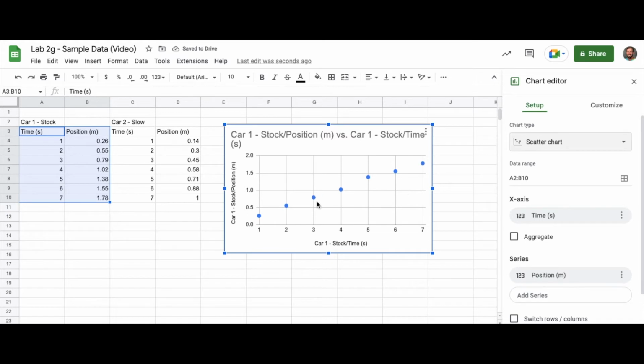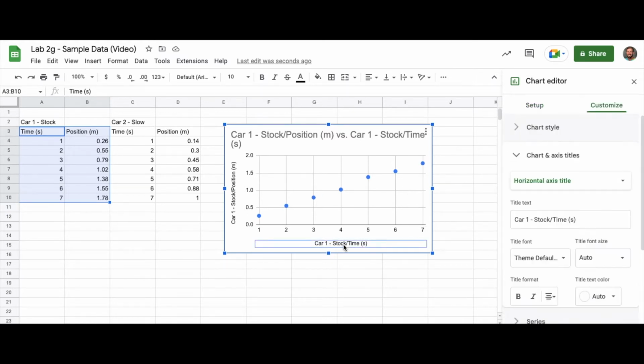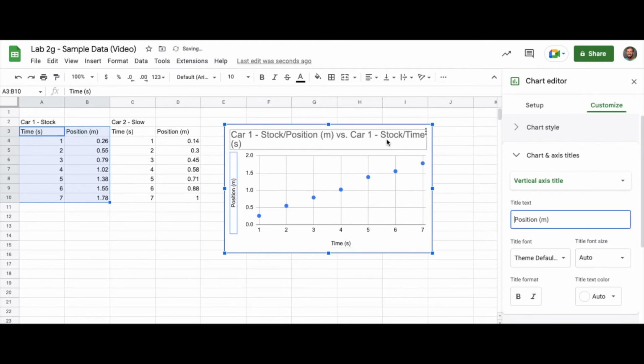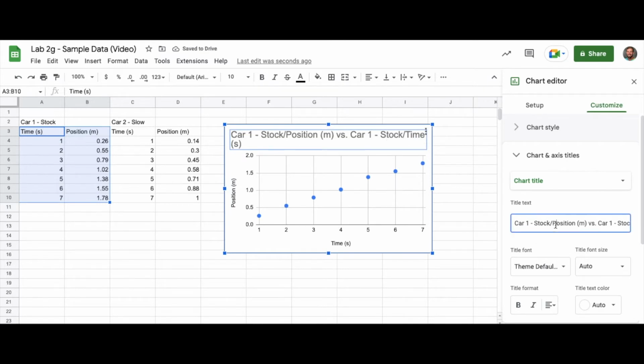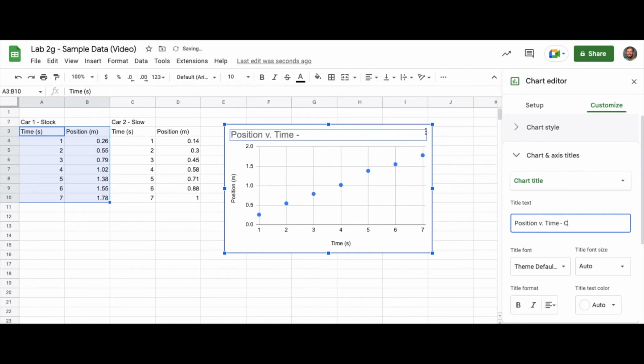Okay, now I don't necessarily want car 1 stock. I'm going to go ahead and change my titles here. On the horizontal axis, I just want time. So I'll delete that off. And then on my vertical axis, I just want position. And then for my overall title, I'm going to change this to position versus time. And I'll put car 1 after that. I personally like to center my title and then possibly bold it just so I can see the title a bit more clearly.